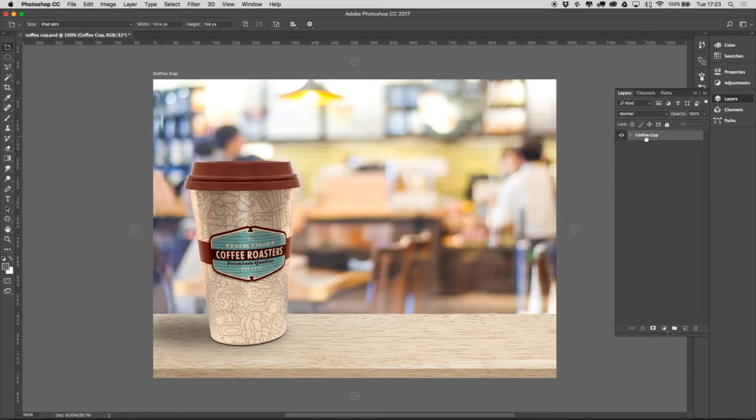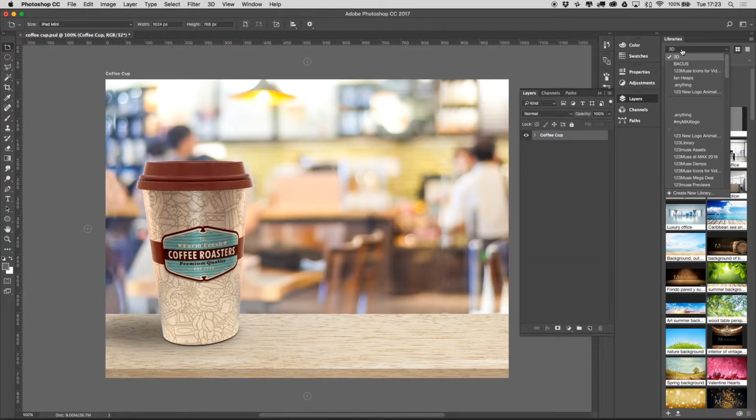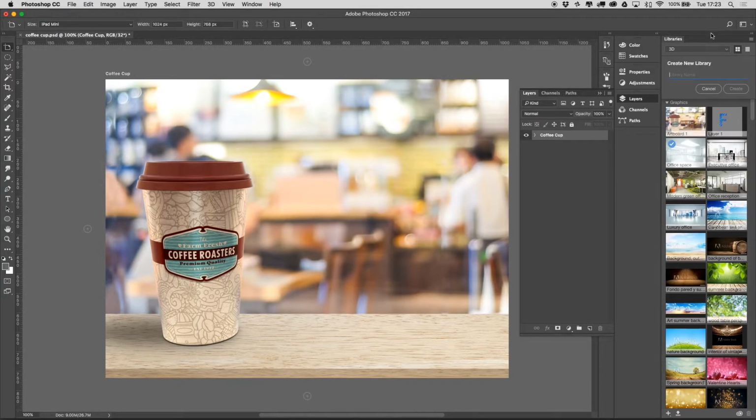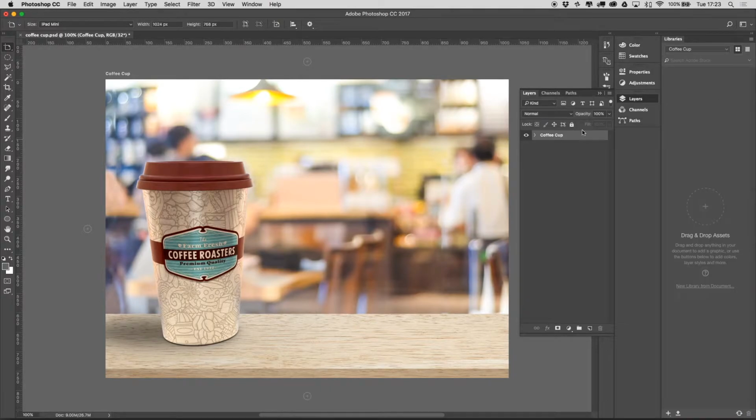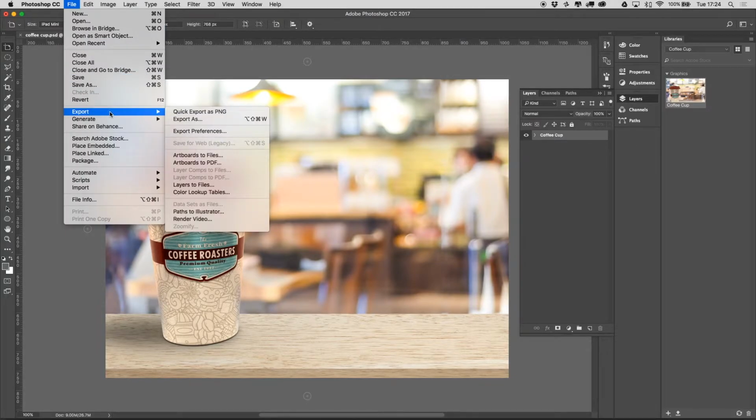So if we open up our CC libraries panel now as well, I'm going to create a new library and call that coffee cup, create. And now I'm just going to drag that artboard into the folder there, and we can see that that artboard is now in that library, ready to go. The last thing I'm going to do is export this image out as a PNG.